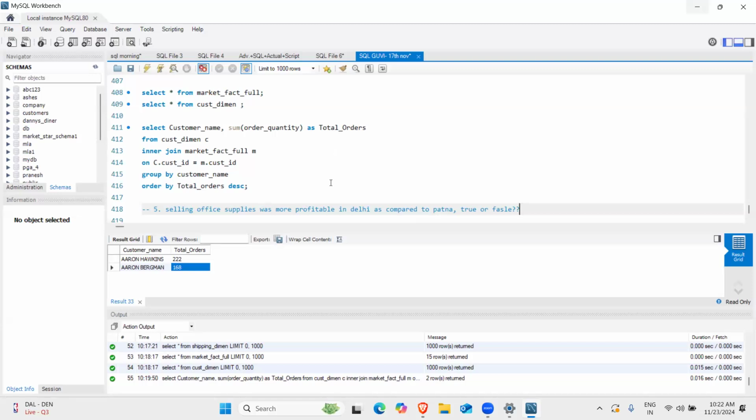How will you do this? Yes. How can we do this?